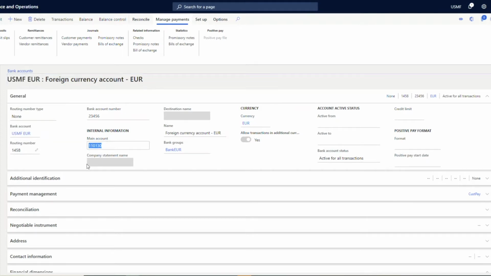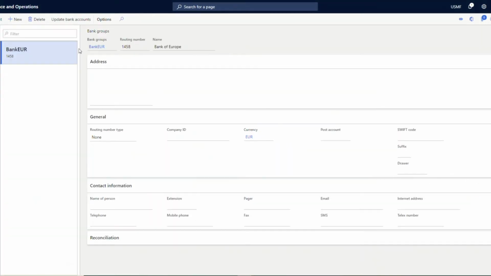I can have banks grouped into one and then assign the routing number, the CIN number, the IBAN number, everything specifically for this particular group. So having a bank group created, I can have the associated routing number, the routing number type, the company ID, the postcode, the SWIFT code, etc. already defaulted. So let's say a new bank account is going to be created in Dynamics 365 Finance and I select this particular bank group, then all those details including the address and the contact information are automatically going to get updated.